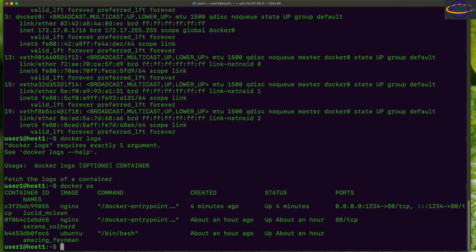Hey guys, today we're going to learn how to tail the logs of a Docker container. So right here you can see we have a container running Nginx with a port exposed to the host system, and that's going to be Lucid McLean. So let's go ahead and try to check the logs.